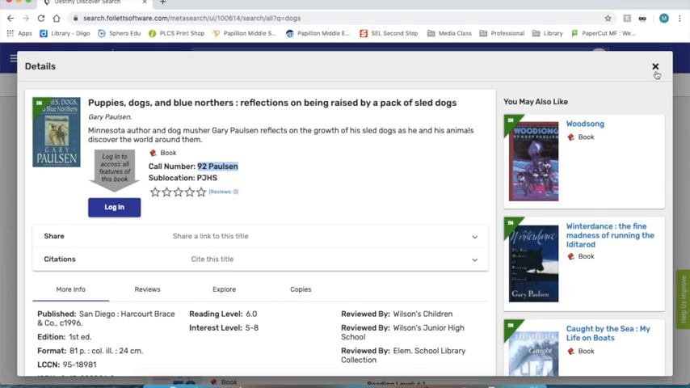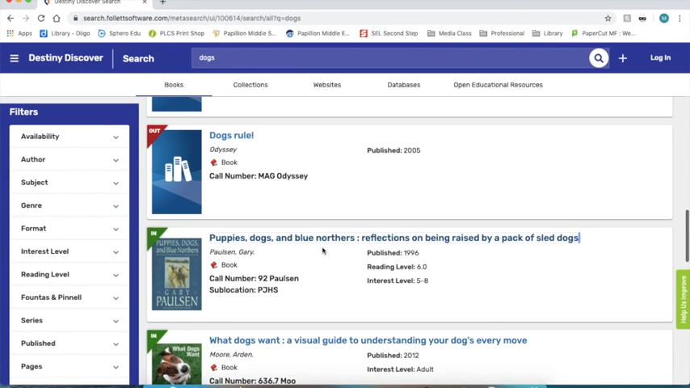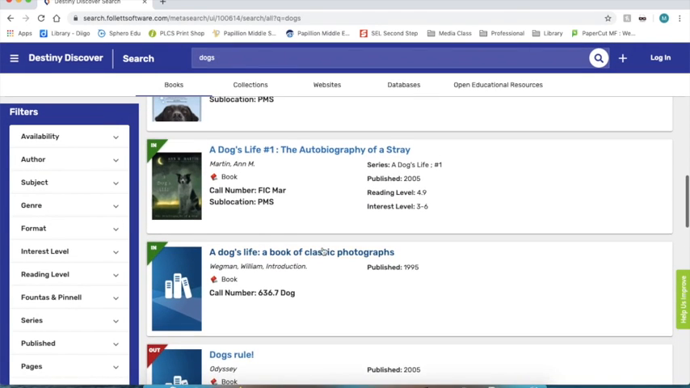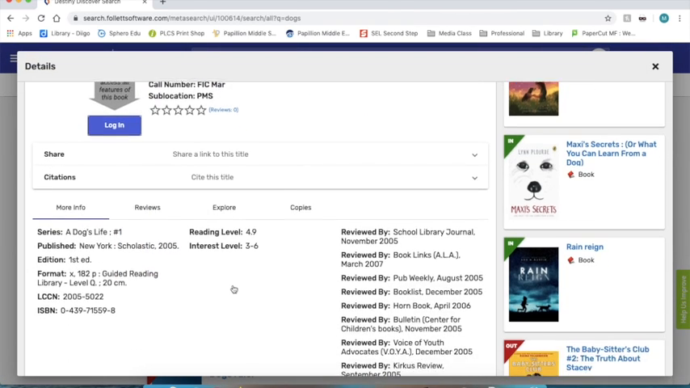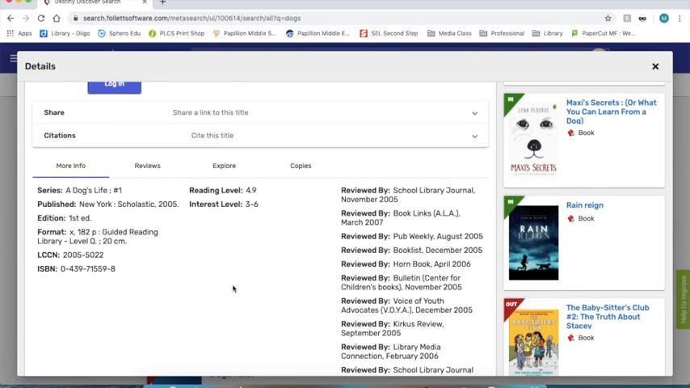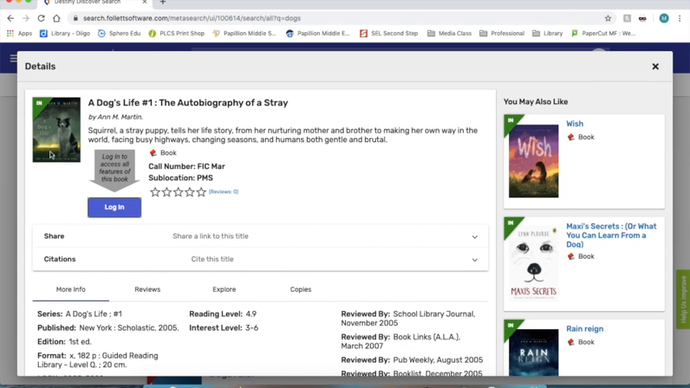So I'm going to go back to a fiction book. Let's see, how about this one? So one thing that I really like about Destiny Discover is that when you click on a book, this more info down here gives you a ton of information, as well as right underneath the title of the book. Right underneath the title, you see exactly what the book is about. That way you're not judging a book by its cover or by the title of the book.